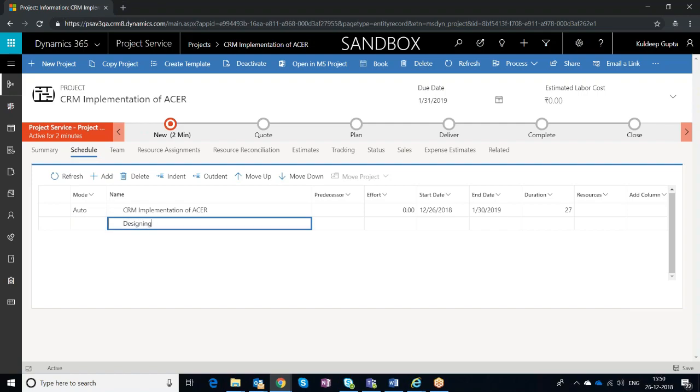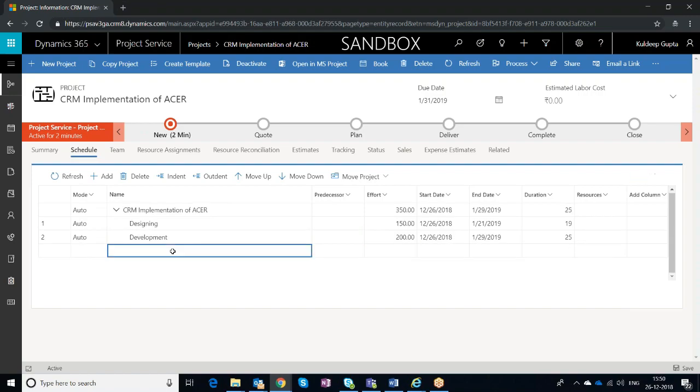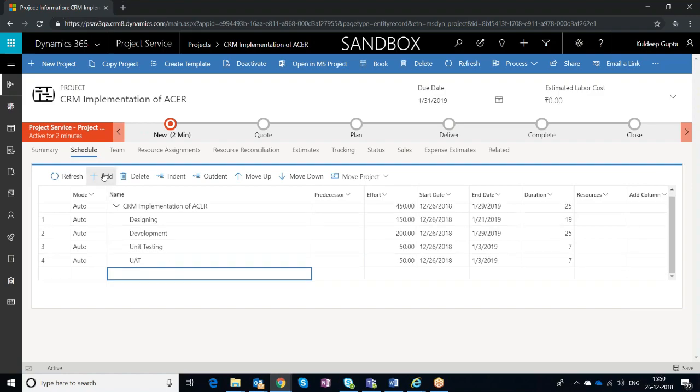I have the first task as designing, which is going to be 150 hours. The next is going to be, let's say, development, which is going to be around 200 hours. Unit testing, 50. UAT, 50. If you observe, I'm just pressing enter. I've never taken my mouse to click on add, which was there in V2, to add a task. It is pretty simple.